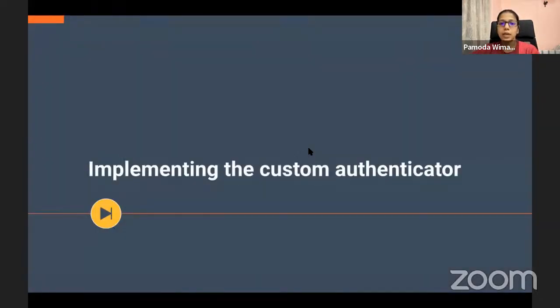So let's see how we can implement the custom authenticator for IS. If you have any questions related to today's session, you can post them in the YouTube live chat so I can take them at the end of the session.